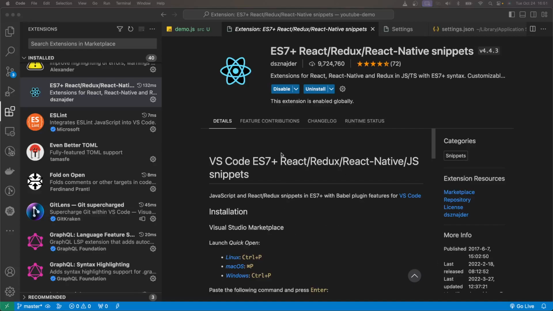One of the most useful VS Code extensions is the ES7 and newer React Redux and React Native snippets. Now, the React Redux and React Native part of the name is rather misleading, because this extension will help you with other JavaScript frameworks and libraries, as well as just vanilla JavaScript, in terms of scaffolding code for you.